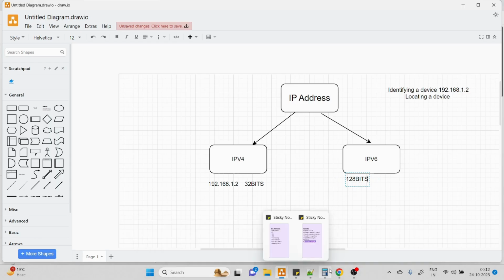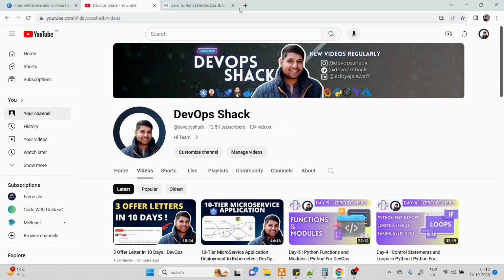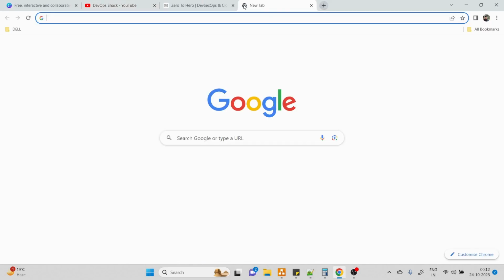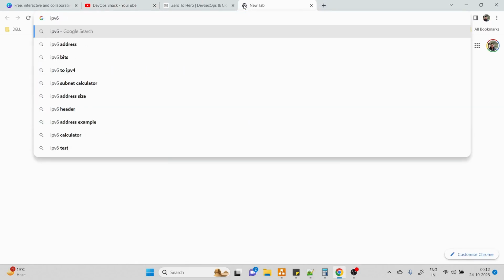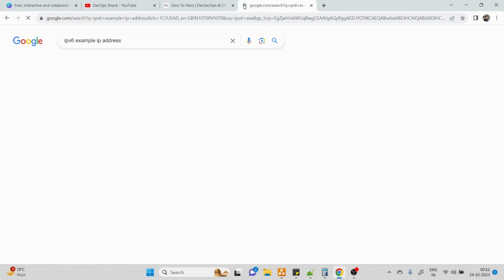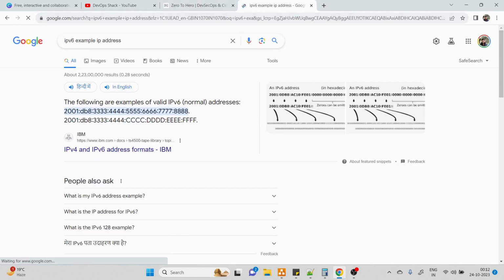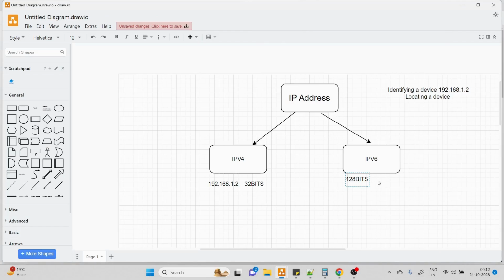Let me just give you one example. Let me quickly search it because I have not noted it down. One second, IPv6 example. So I can explain a little bit. Yeah, see, we can take this example and let me paste it here.